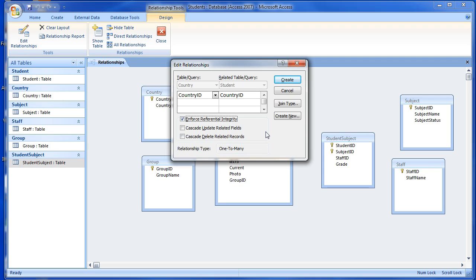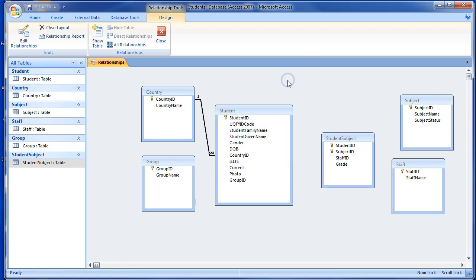You'll now note that a one-to-many relationship has been created between the tables. There is a 1 next to the country table, as this is where country ID is the primary key, and an infinity next to the student table, as there are potentially many copies of the country ID in this table. Do the same for the group table.